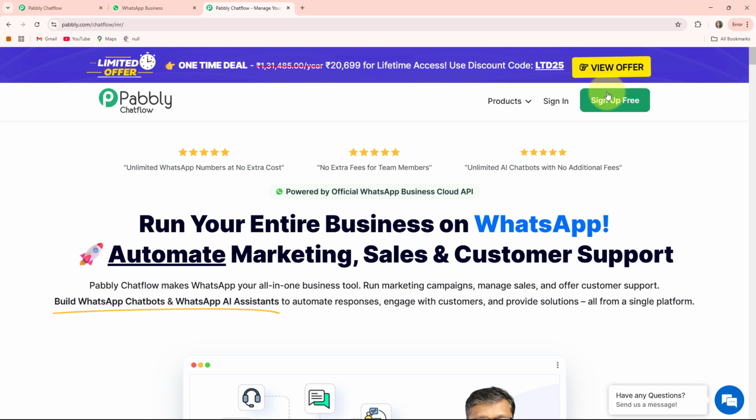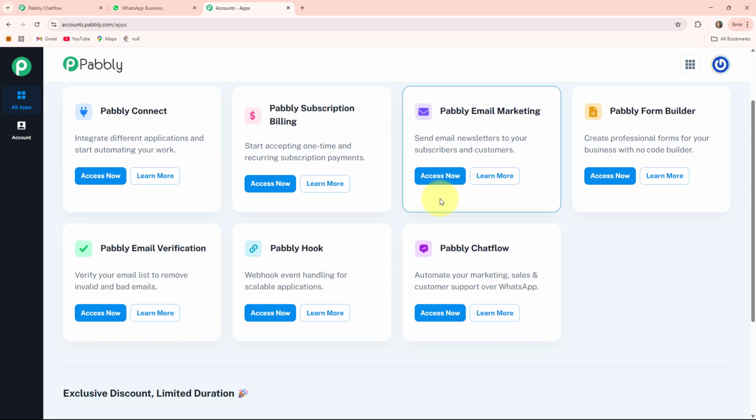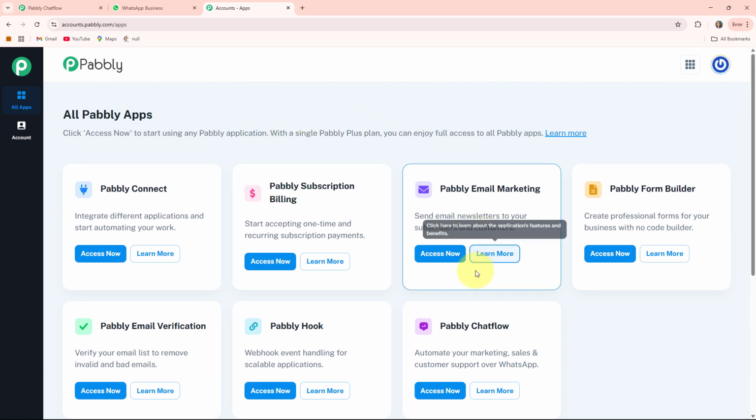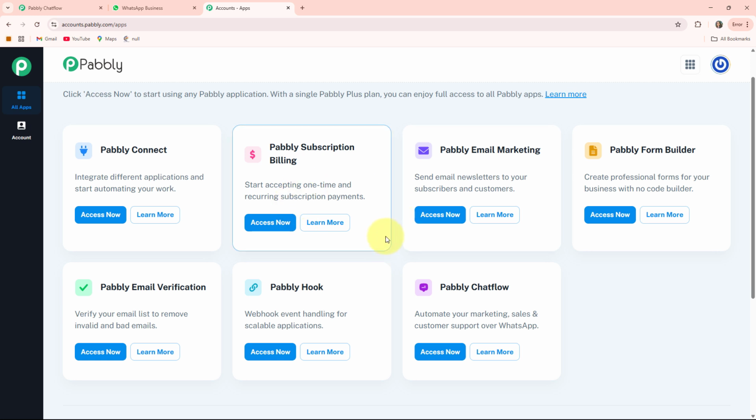Here on the right hand side you can see 2 options are there. The one is sign in and the other is sign up option. If you are a new user, then you can click on the sign up option. If you are an existing user, then you can click on the sign in option. As I am an existing user, so I am clicking on this sign in option. Here you can see these are all the apps that Pabbly provides to its users. As we are creating a WhatsApp chatbot, so we will go into this Pabbly Chatflow box by clicking on this Access Now button.